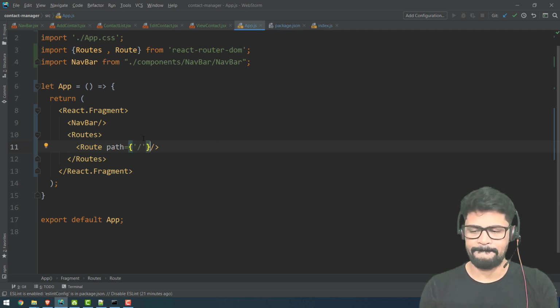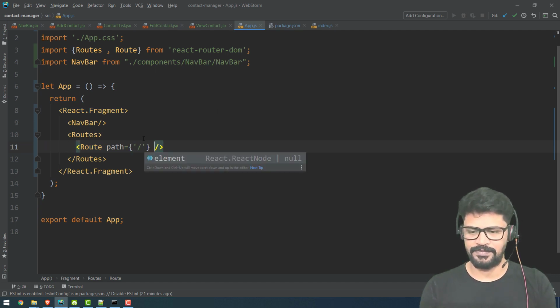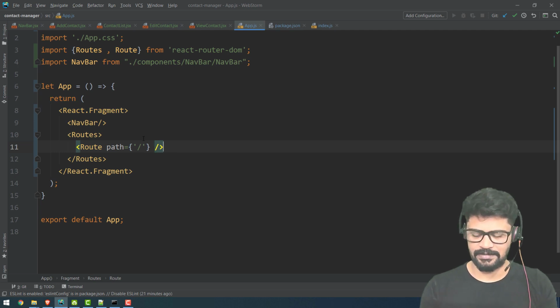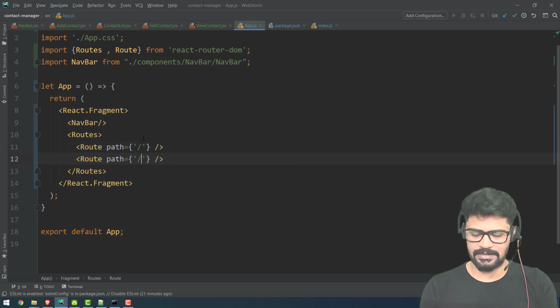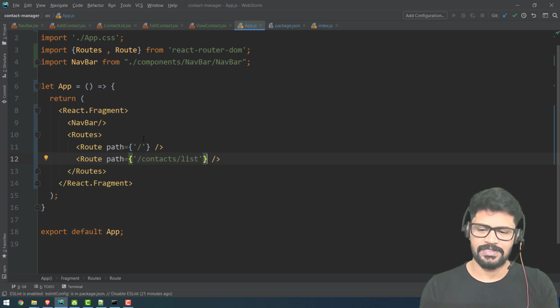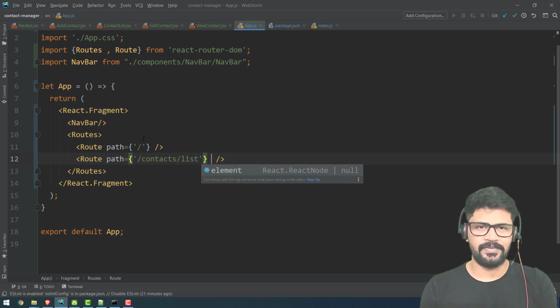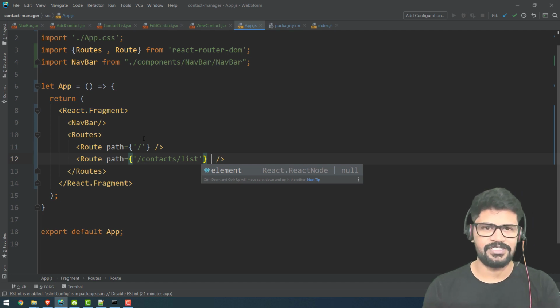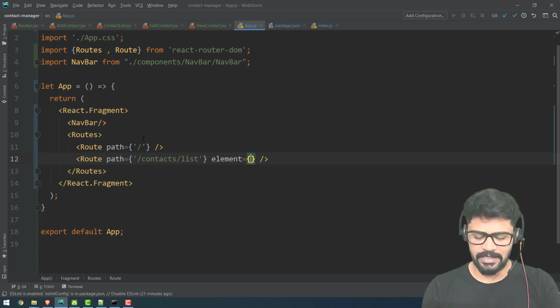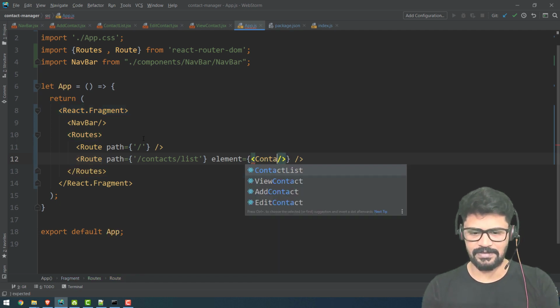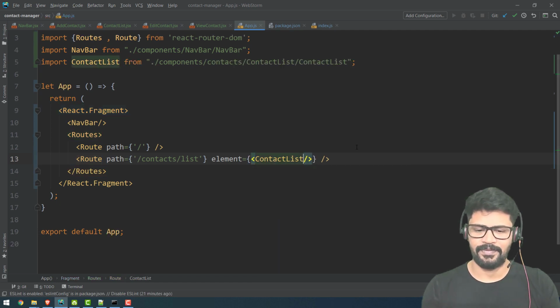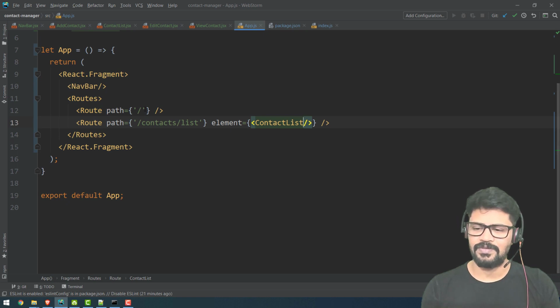And this path I'll give another one, path contacts slash list. Here you need to give the component. Previously it was component, now it's changed to element. So for element you have to give the tag itself. What is my tag? It is ContactList. Okay, fine. So ContactList displays the list of contacts.